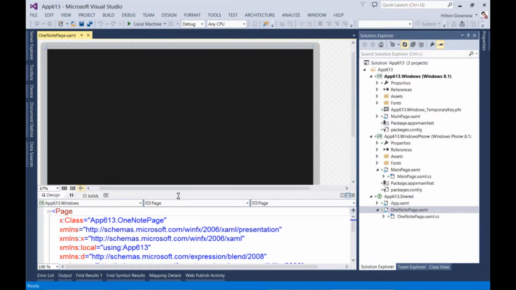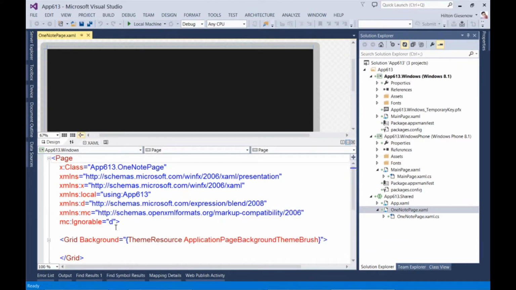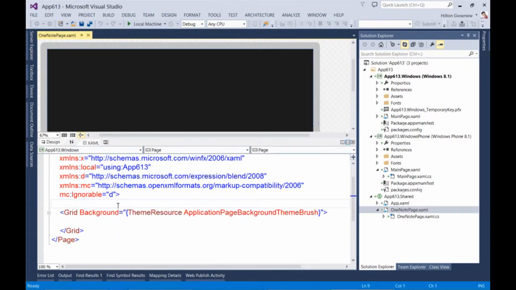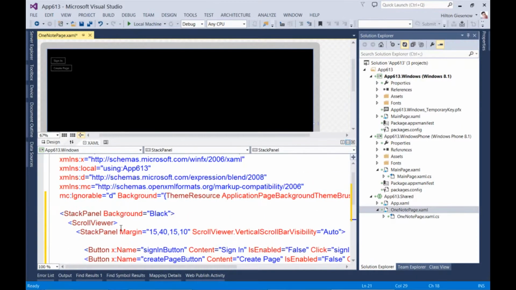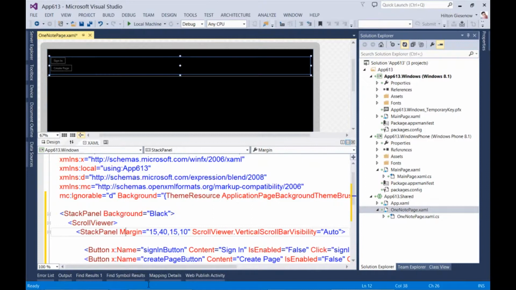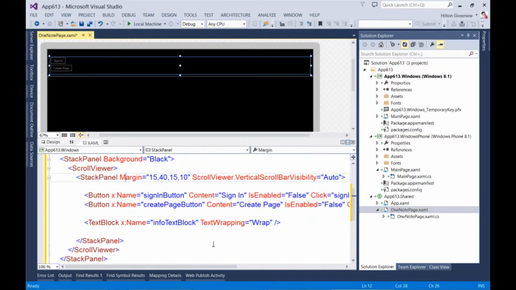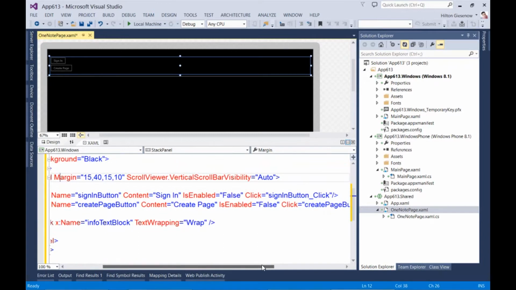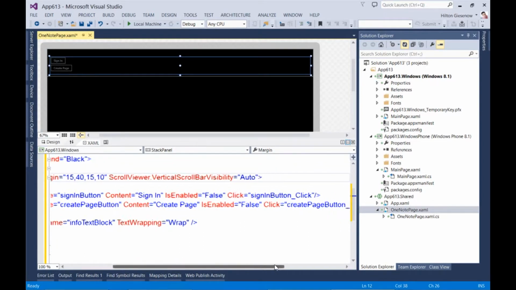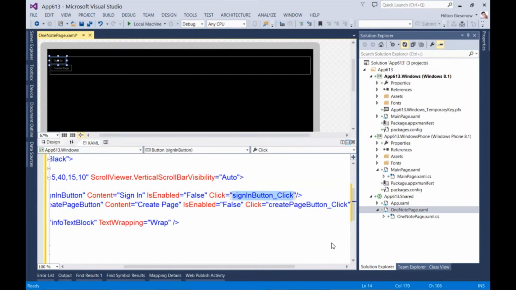Once that's done, once again, just to save us a bit of time, I'm going to copy paste some code in here. And what we're going to do is change the background color a little bit and then introduce a stack panel and a scroll viewer and a stack panel inside of that to host the controls that we're going to work with. We're going to start off with a sign in button and a create page button. And these are going to be enabled set to false initially. So only when we're ready are we even going to enable the sign in button, let alone the create page button.